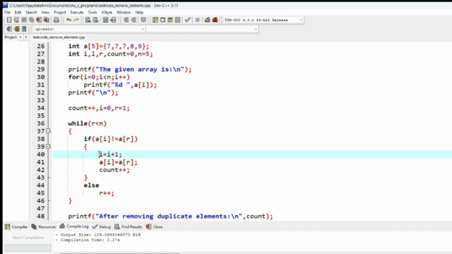So control enters the true block of the if statement. I is incremented by 1. So it was 1, now it is made 2. So in the third place, A of 2 is copied with A of 4. R is 4 now. So here A of 2 is copied with A of 4. So here 9 is copied. What was here? 7. Here 8. Now 9 is copied.